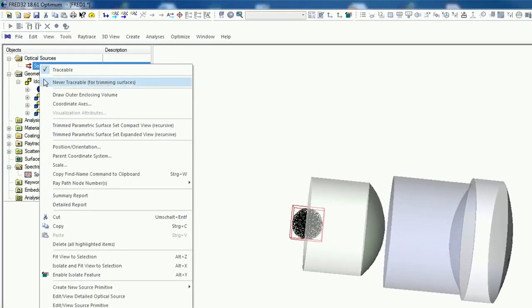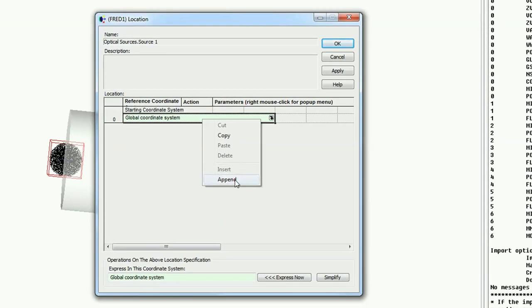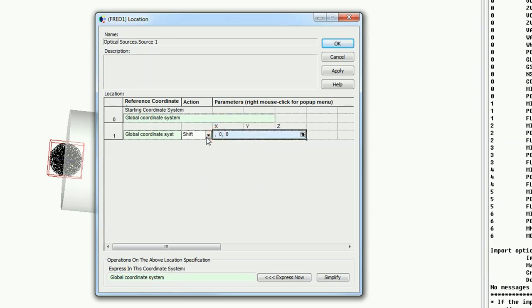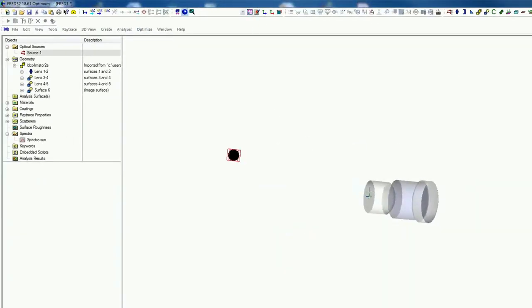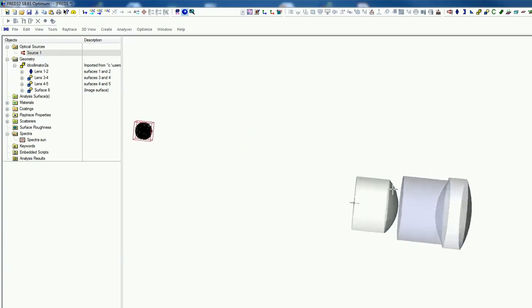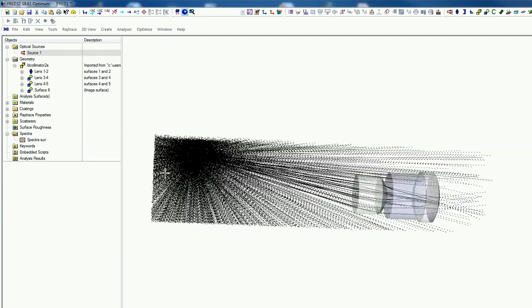Okay, now we want to move the source. Just right click, position orientation, and I think I picked some data, 10 and minus 50 should be good. Now this is moved away a little bit. Okay, this will be our first simulation. Just have a look if this is properly simulated. You see, it just calculates the whole area, and only a few beams are reaching this surface.